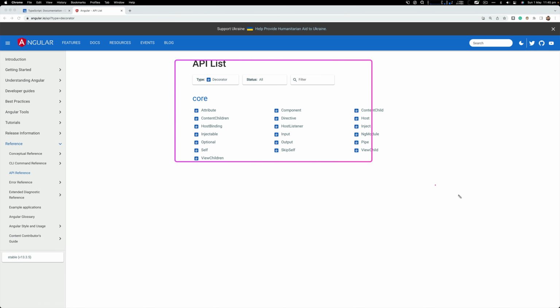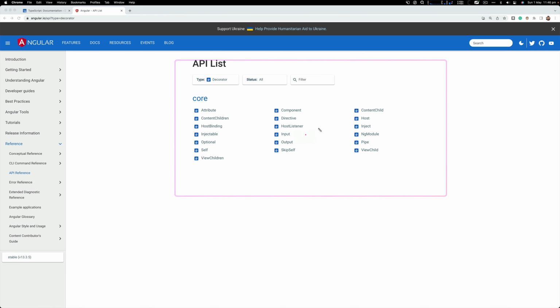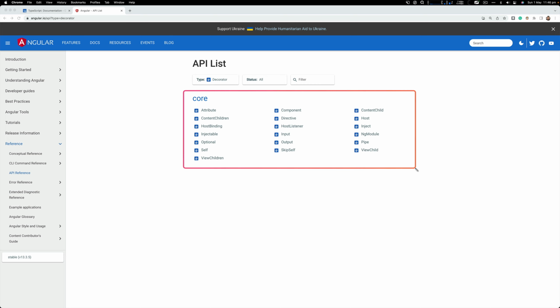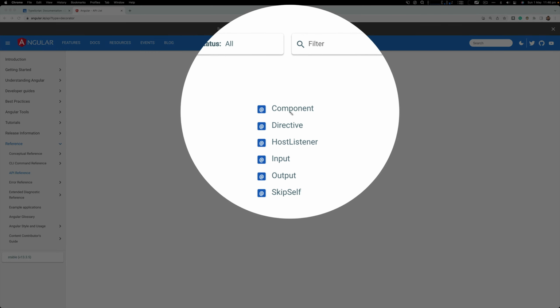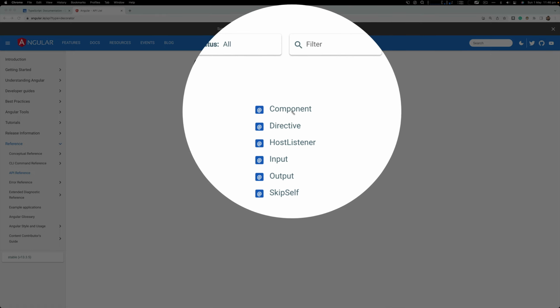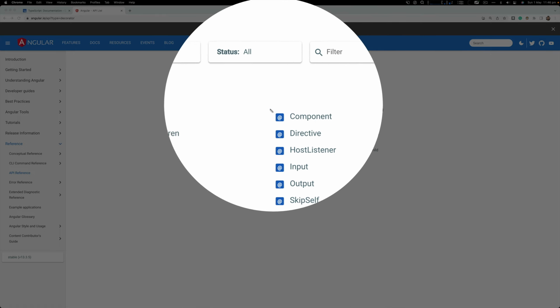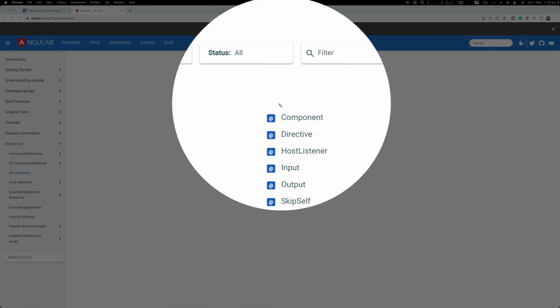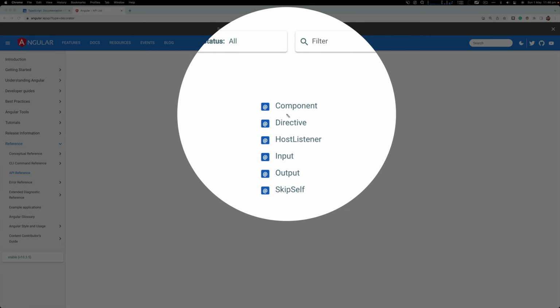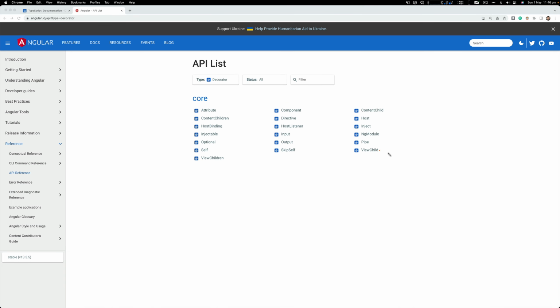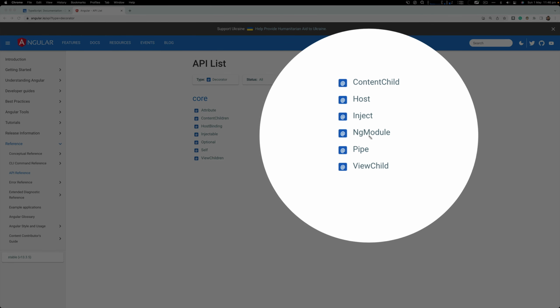Once I do that, it's going to filter out all the decorators from the documentation, and here are some of the core decorators available in Angular. And they're all built on TypeScript. For example, to create a component, you put this component decorator on the top and create a TypeScript class. This decorator basically tells the Angular compiler that it is going to make this class an Angular component. And the same goes for this NgModule.